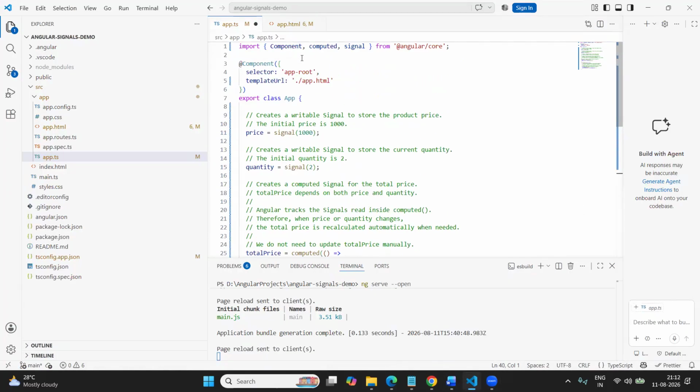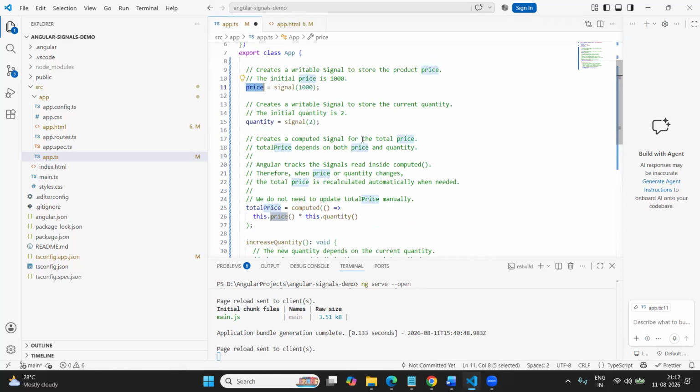First of all, for using Angular signal, whatever signals you have to use, suppose signal and computed, these two I'm going to show you, not the linked signal. So component, we know, will mark this class as a component. We are going to use computed signal, and we are also going to use signal, the writable signal. So in this case, this price signal 1000 means what? This is going to create a computed signal or writable signal.